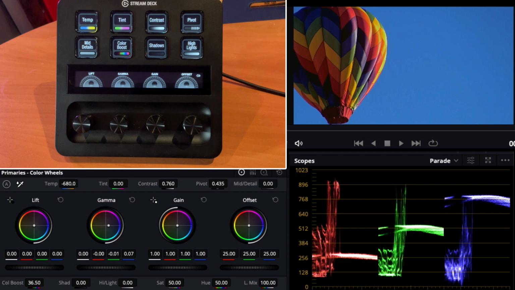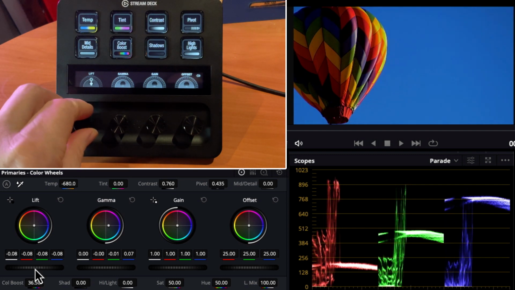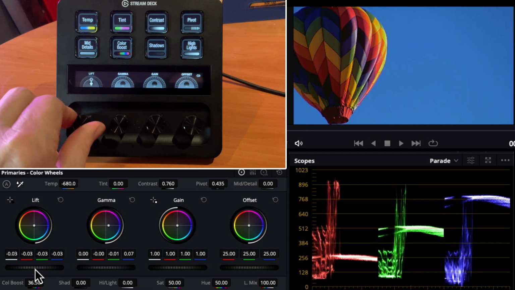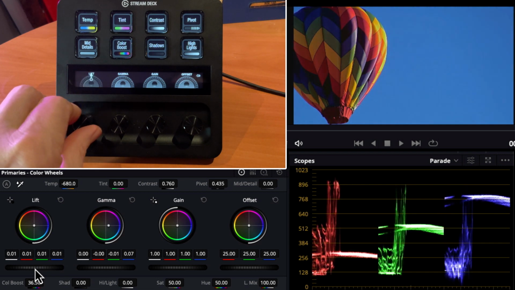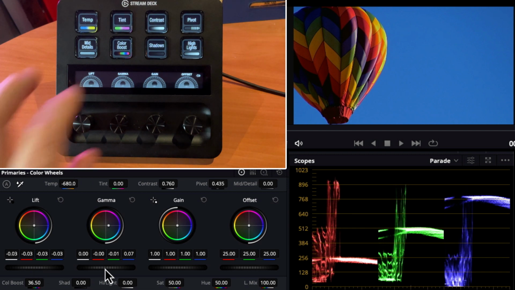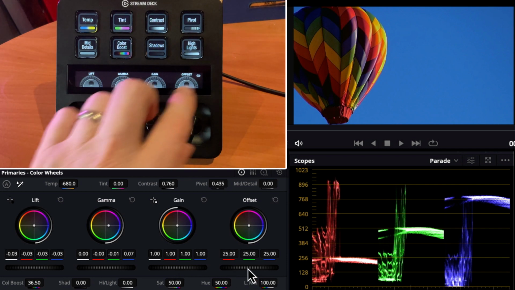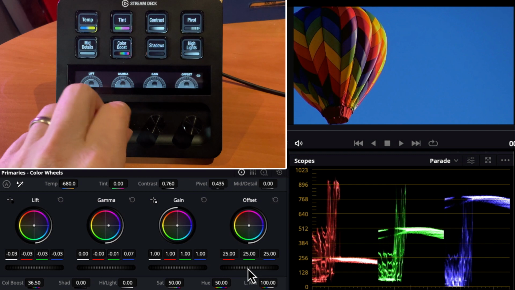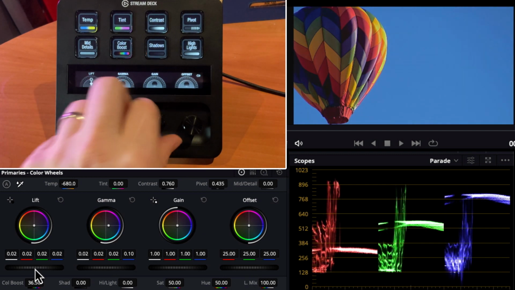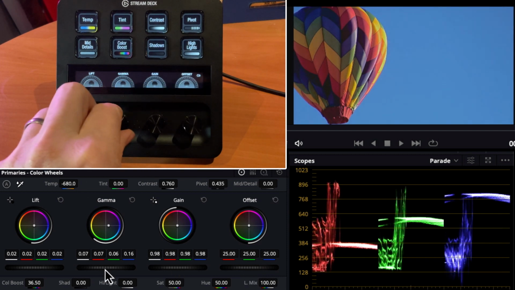Now, when I move the mouse off, all I need to do in this case is start rotating. I don't even need to press the button. It will automatically jump there and I can make my adjustment. Same thing with gamma. Position it where we want. Press and hold on gamma. Gain. And offset. Now I can adjust these and jump around very quickly to make the adjustments I need.